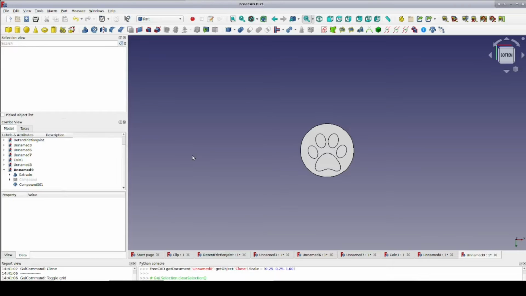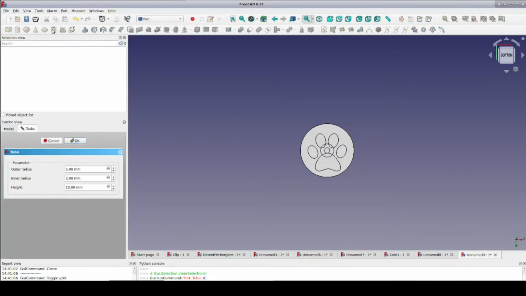I can solve this by placing a registration outside of the coin itself. We don't have to worry too much about it, it's just for alignment, it's never actually going to be printed. So I'll create a simple tube. Let's set the outer diameter to 10 millimeters and the inner diameter to 9 millimeters just to create a small ring.